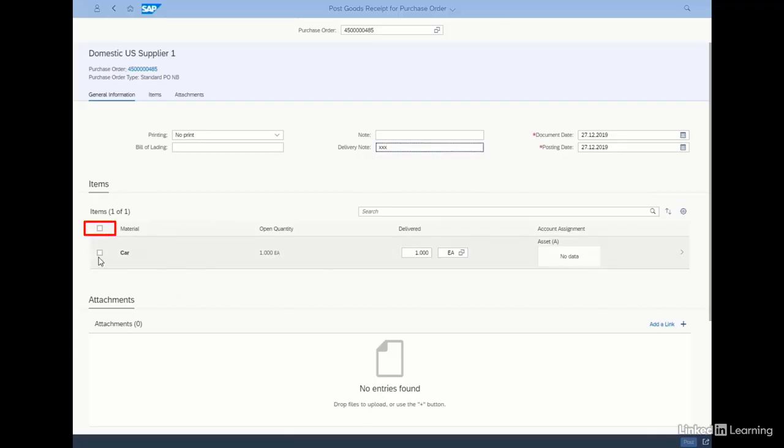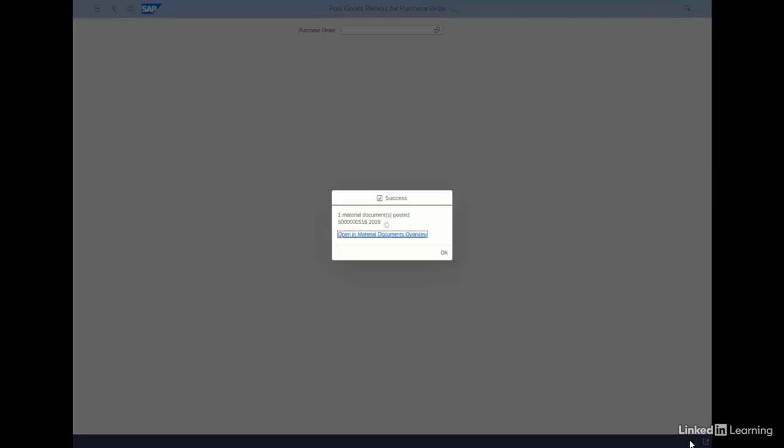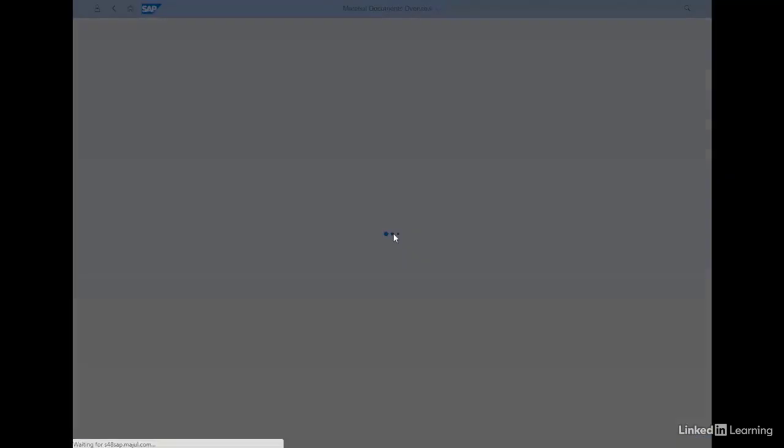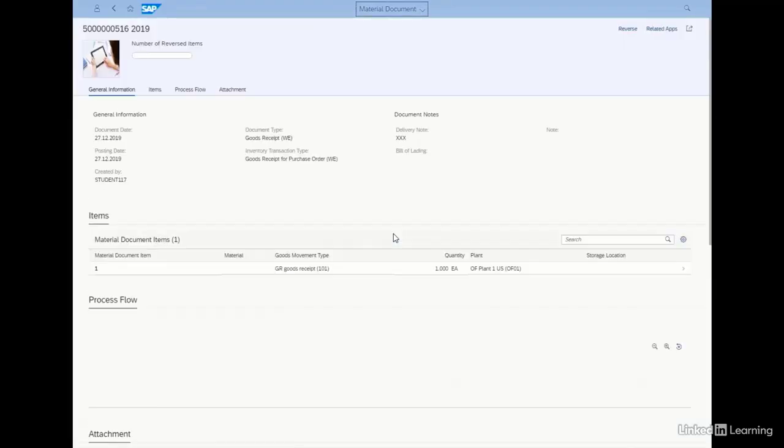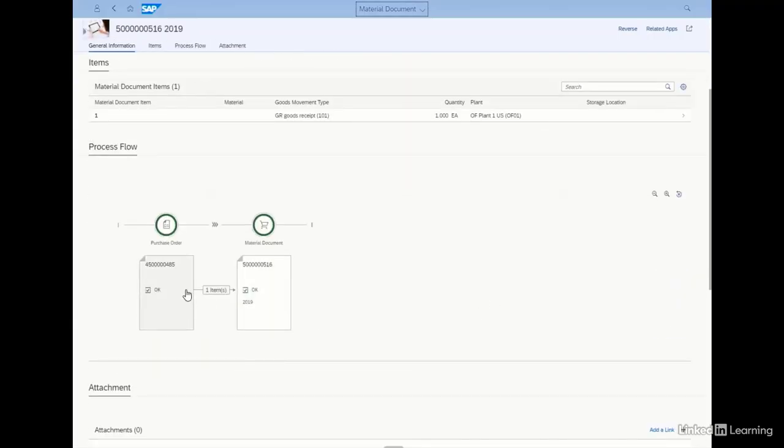I could add more information about the delivery, such as a delivery note number if I wanted, or I could change the quantity if not everything was being delivered. On saving, a pop-up shows the material document number. I can then open the material document in the Material Documents overview. This shows me the detail of the goods receipt, and I can then scroll down to the process flow. In this case, as the goods receipt was non-valuated, there's no accounting document.